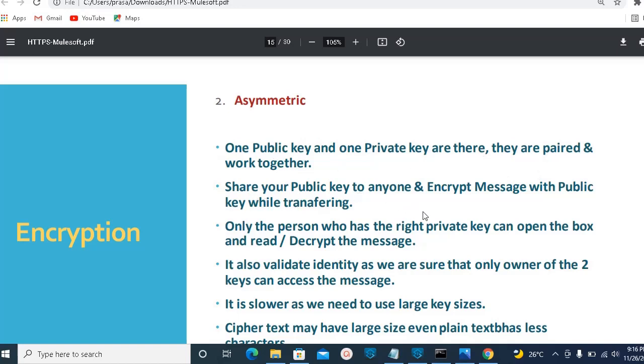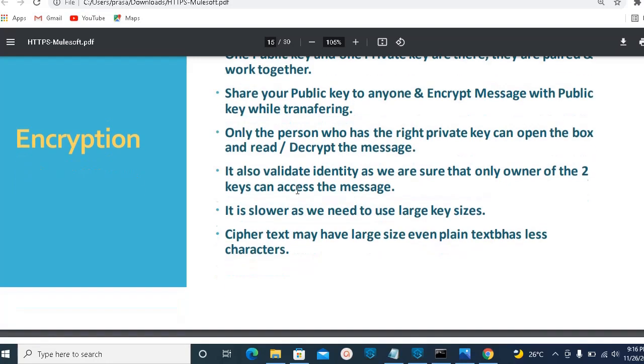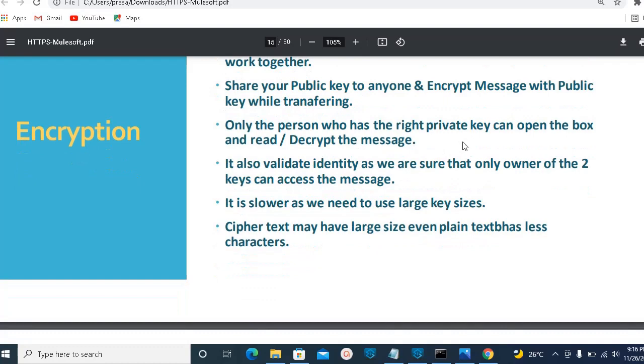So share your public key with anyone and encrypt a message with the public key while transferring. Only the person who has the right private key can open the box and decrypt the message. No other person in the world can access the message unless they are the intended recipient with the right private key. It also validates identity, because only the owner of the key pair, the public and private key pair, can access the message.